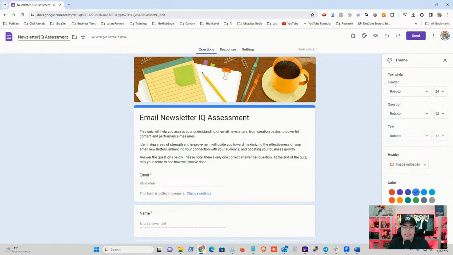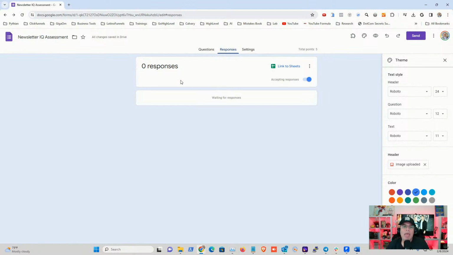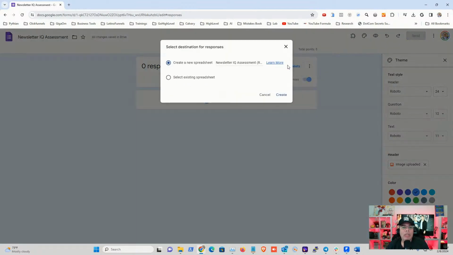And then the next thing that you're going to do is come into this responses area. And you see that right here it says link to Sheets and it doesn't have anything. So what we're going to do is click link to Sheets and it's going to ask you, okay, do you want to create a new one or do you want to link it to an existing one? Based on what I've seen, just create a brand new one. So in that way you have all those answers separated.